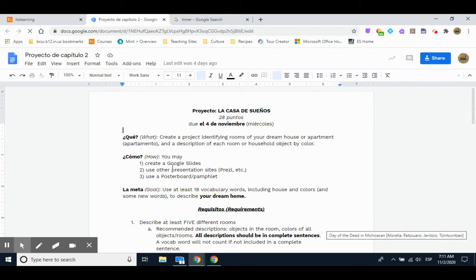You can use Google Slides, you can use a presentation site like Prezi, or you can do it drawn or on a poster board. Even though you may be on Bridge, you can still do a poster board or pamphlet option. You'll just have to find a way to get me a good picture of it so I can go through and look at that. The goal: we want to use at least 18 vocabulary words, including house and colors, and some new words, which I'll get into, to describe your dream home.